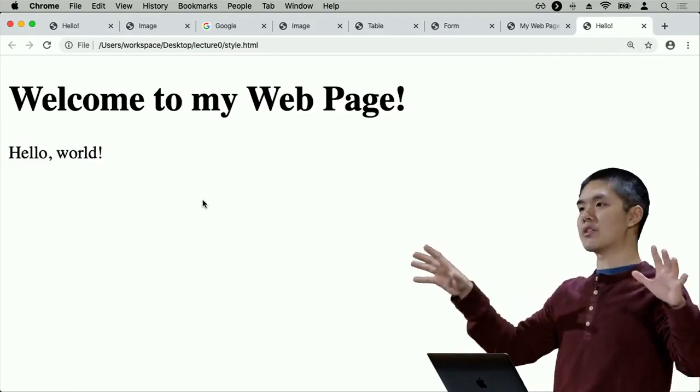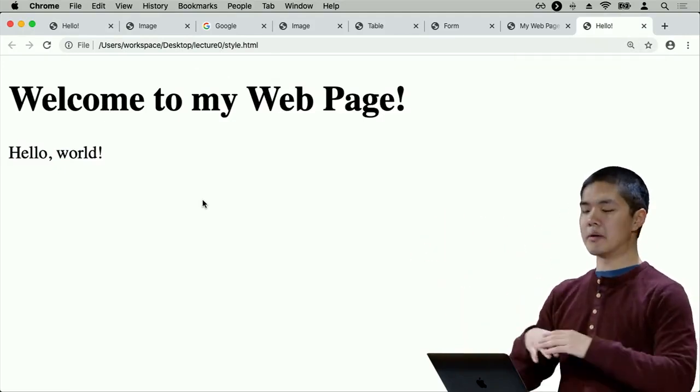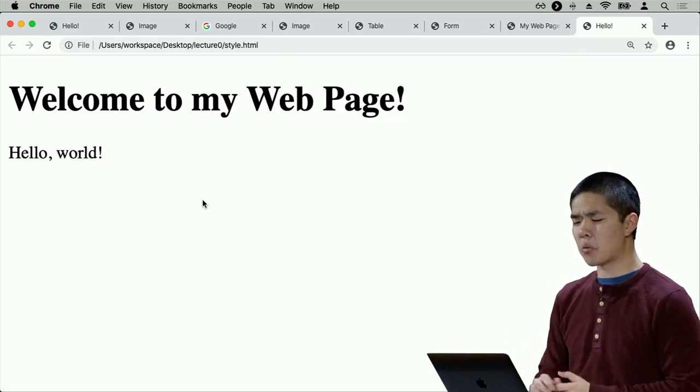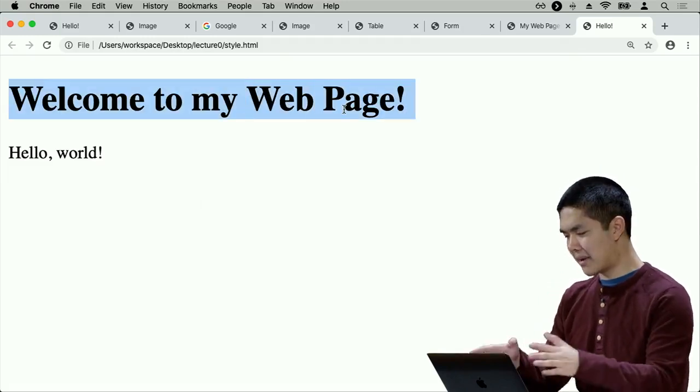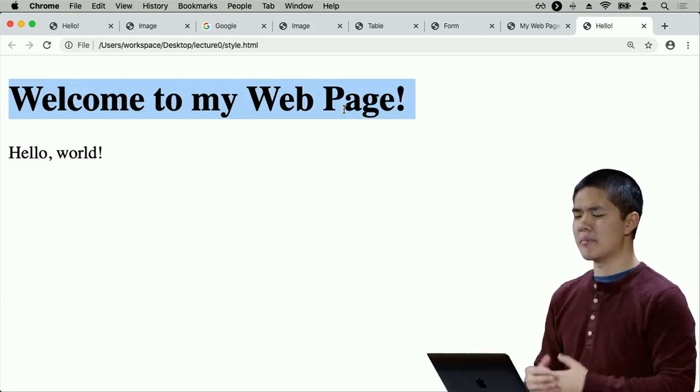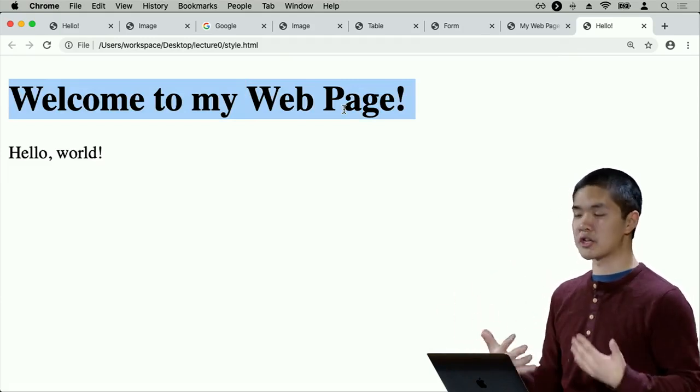I see a big heading at the top that says, welcome to my web page, beneath which is just the text, hello world. And now imagine that I want to add some style to this heading at the top of the page. Maybe instead of being left aligned, I want it to be centered. Maybe instead of just being black text, I'd like to change the color.